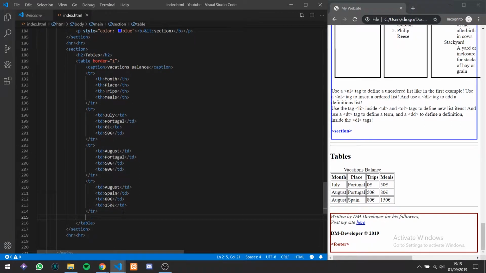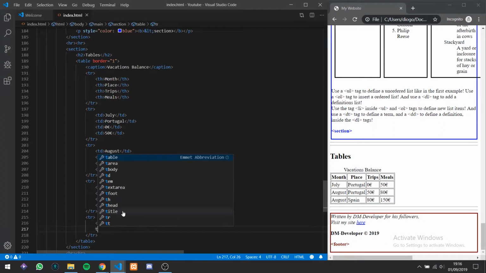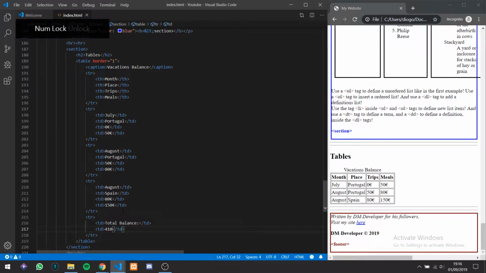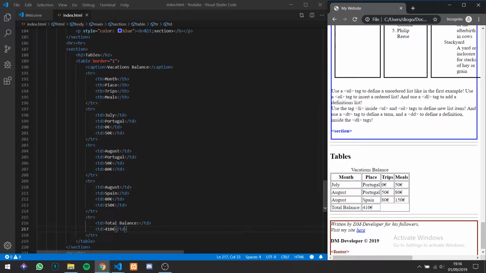But now let's add yet another table row, and this table row will be about, for example, the total balance. And my total balance was €410. So now, as you see, it really doesn't look very pretty, but it makes the effect you want. If you want to make it a bit more pretty, just give it some empty text here, so that you can make this 410 come to the last column, like this.